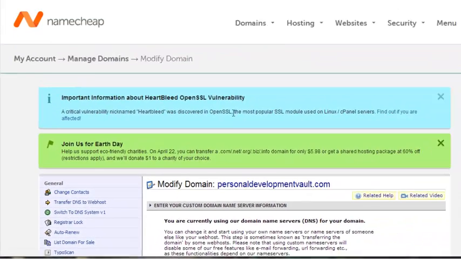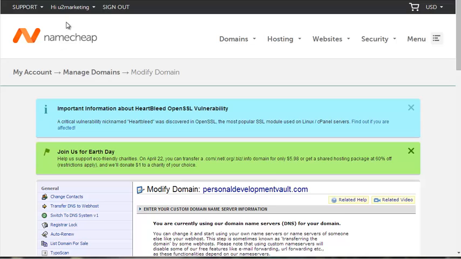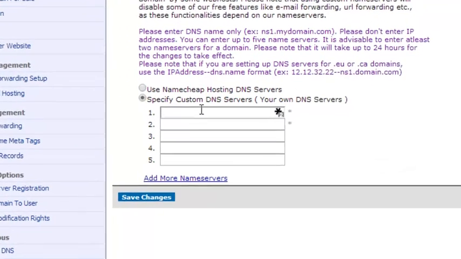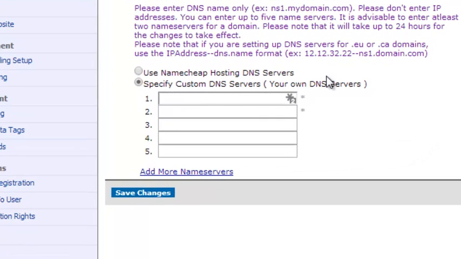Right now your domain is hosted in the company where you purchased your domain, so you need to move it to your web hosting company. So after I click that, here we see options and it says specify custom DNS server, and this will be your web hosting company. So where to find it?